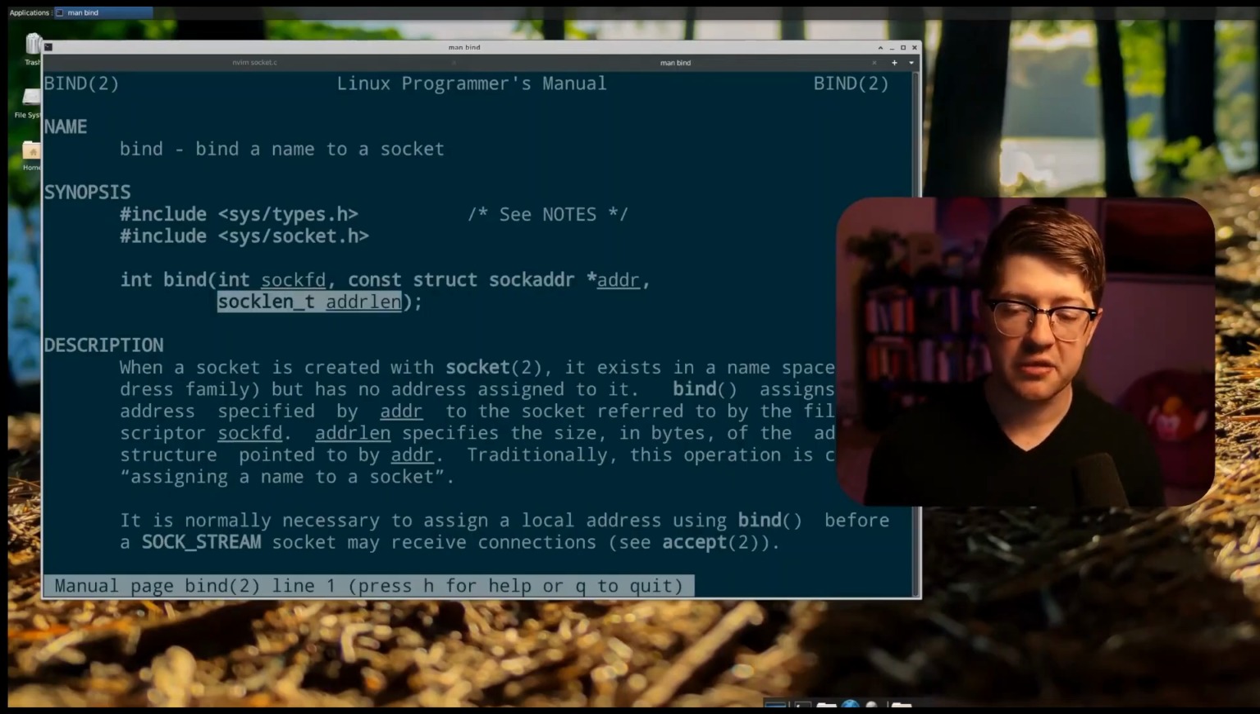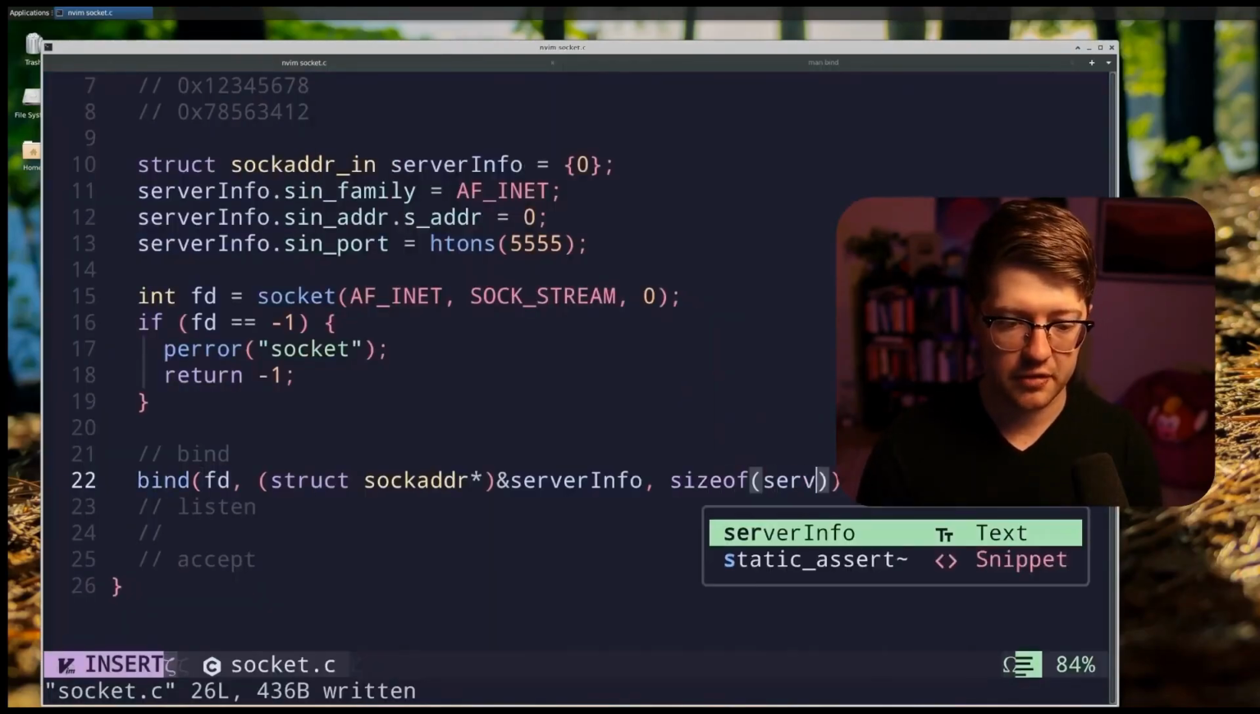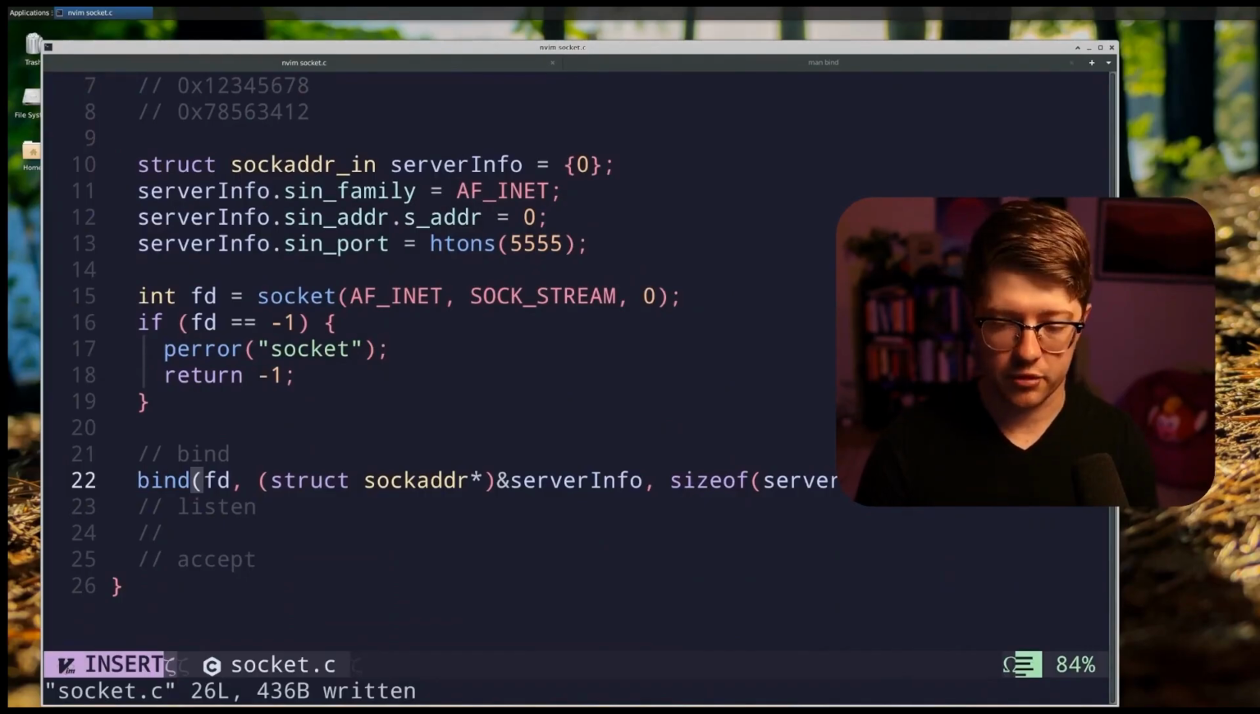And then finally, it wants to know how big our information is. The size of this matters because it changes what kind of socket we have. If it's bigger, it could be IPv6. So we just have to specify the size of server info.